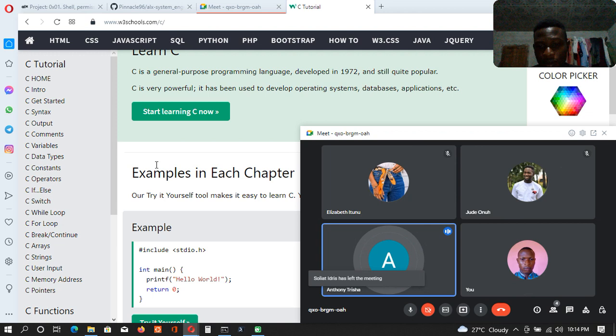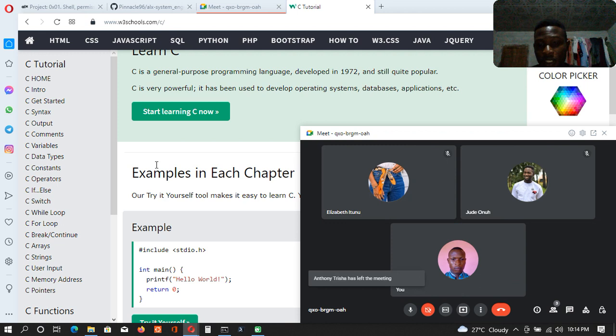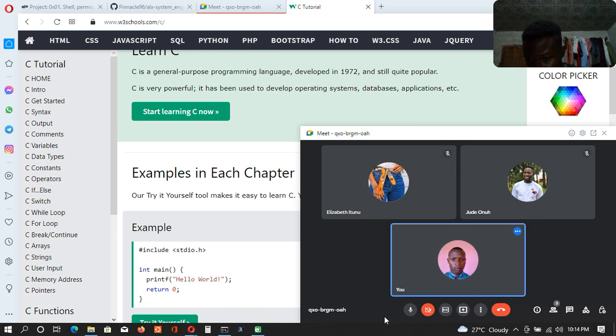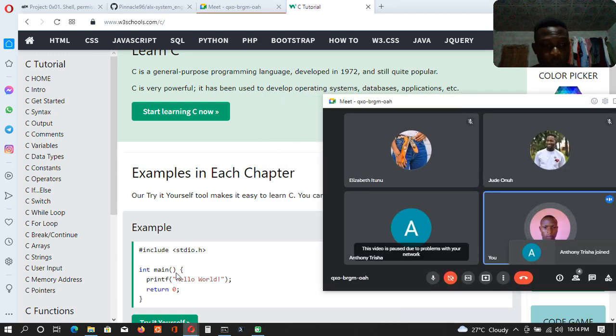It has been used to develop operating systems, databases, applications, and many more. C is one of the great programming languages that a software developer must learn about.